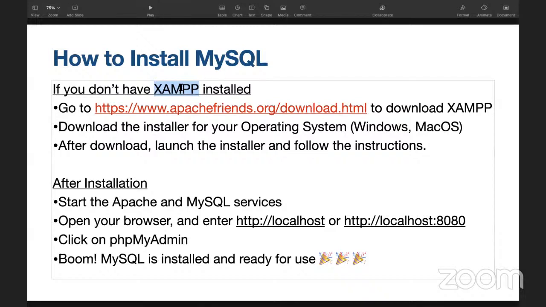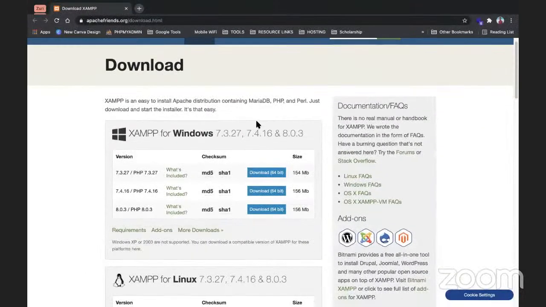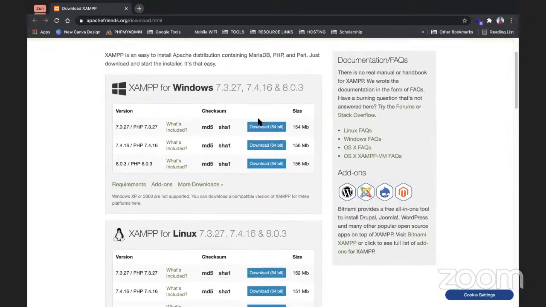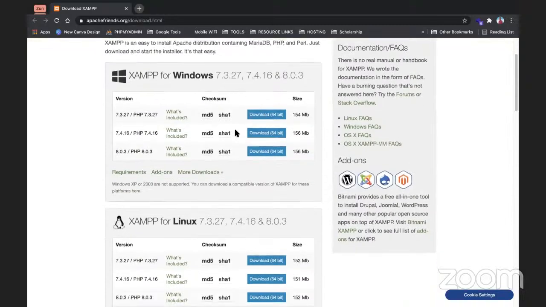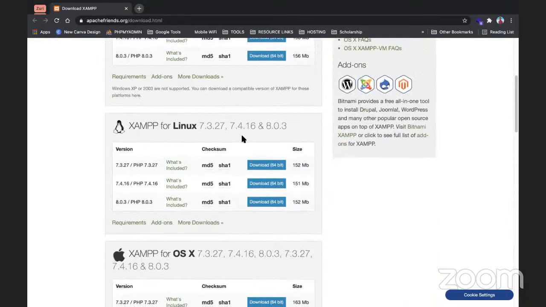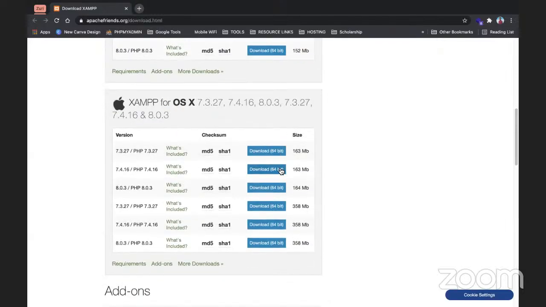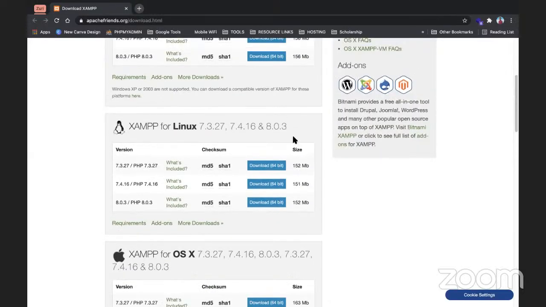XAMPP comes packaged with all these components such as Apache, MySQL, FileZilla, and so many other things just to make your life easier. To get XAMPP, you go to this link, apachefriends.org/download. You can download for Windows, for Linux, and for Mac OS X.